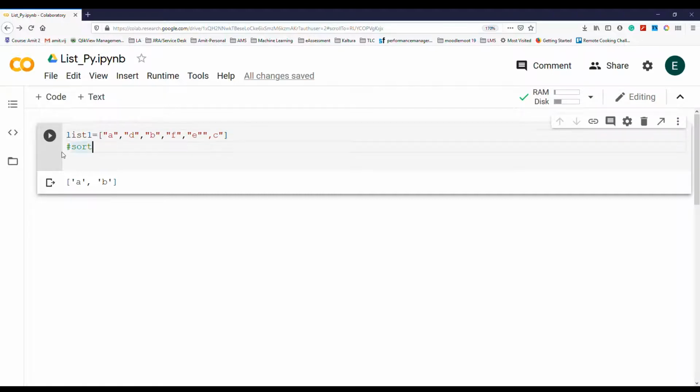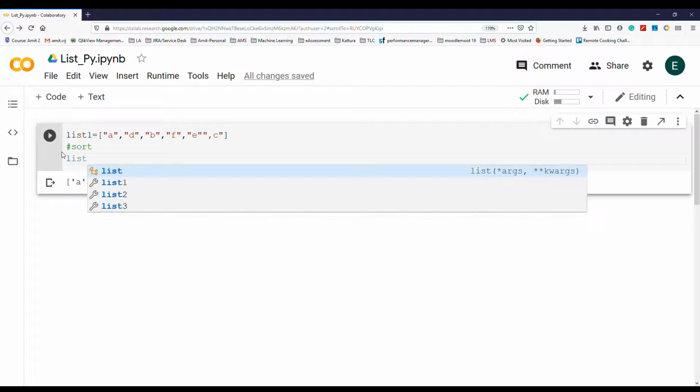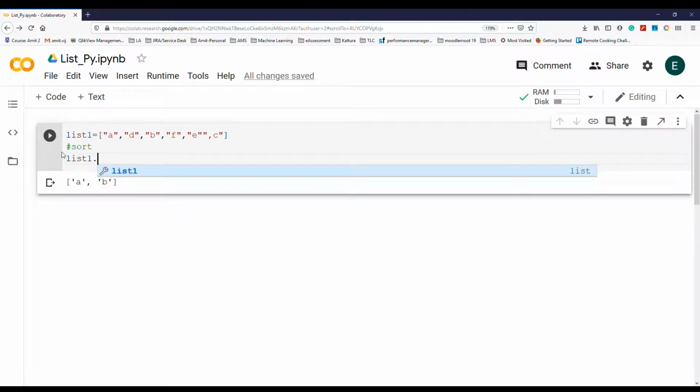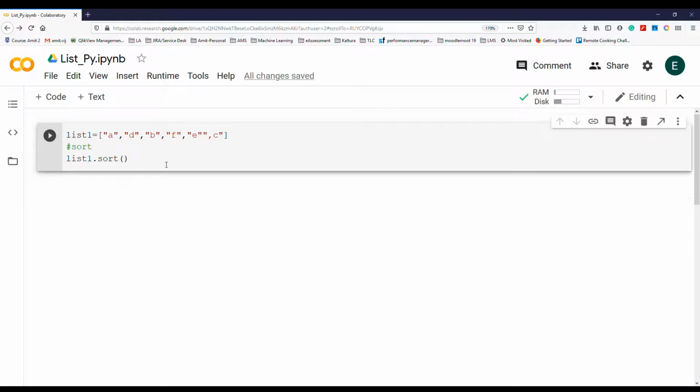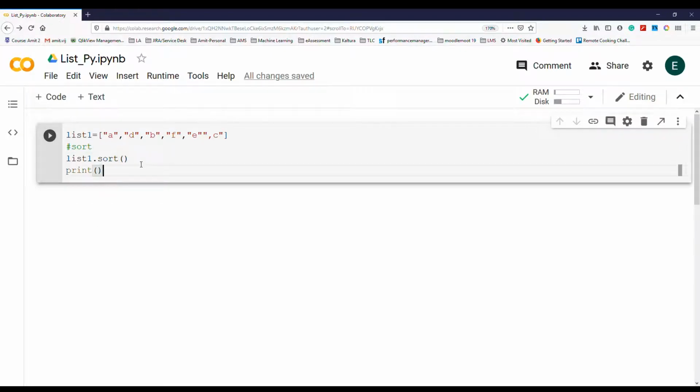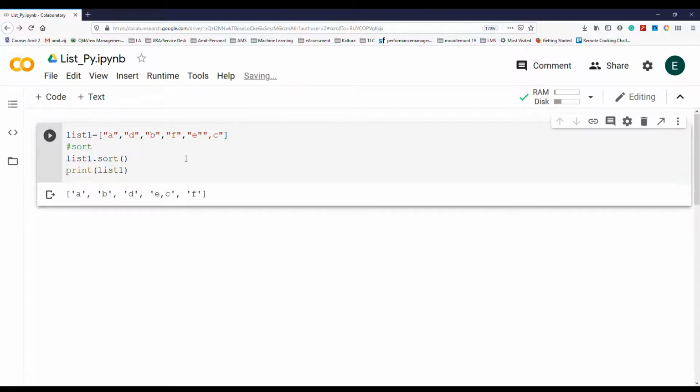This way. Now this is not a sorted list. If we want to sort a list, we will use a function called sort. So this will sort the list in ascending order. And actually I have to print it to show you the output. So let's see the output after sorting.